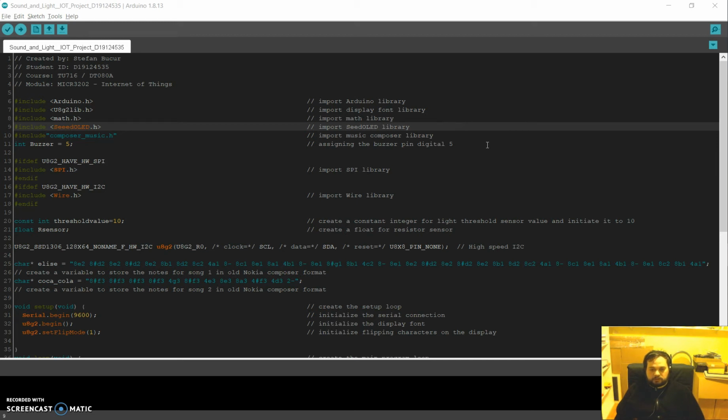Basically, the two songs that I'm using are in old Nokia format composer. If anybody had a Nokia 3310 back in the day, you could compose your own ringtones using a set of codes, each note having a different code. I set the buzzer to digital pin 5, and imported the SPI library and the Wire library.